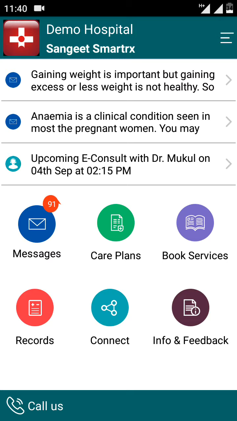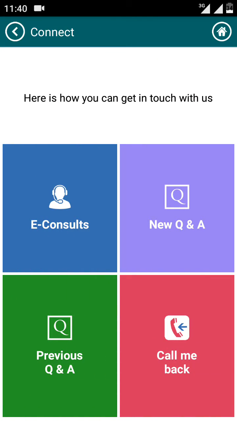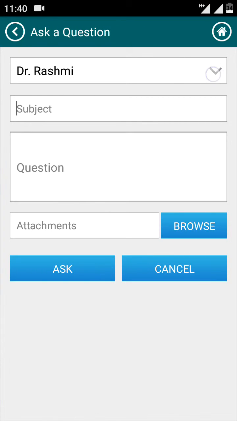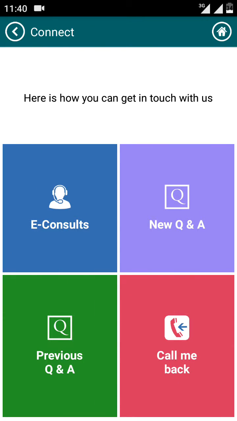Now let me go to connect. This is a feature where a patient can ask a question to a doctor or a hospital. Once a patient asks any question, the doctor can respond to the question from his mobile app. Similarly, he can opt for a callback option.